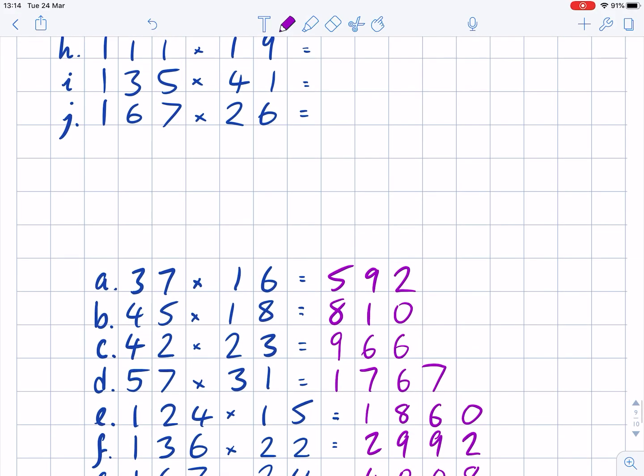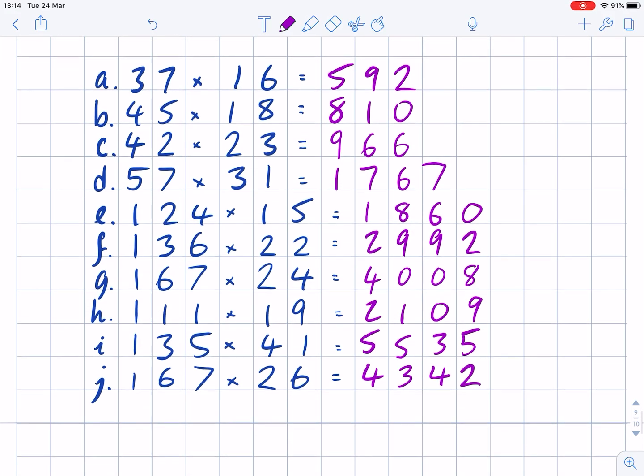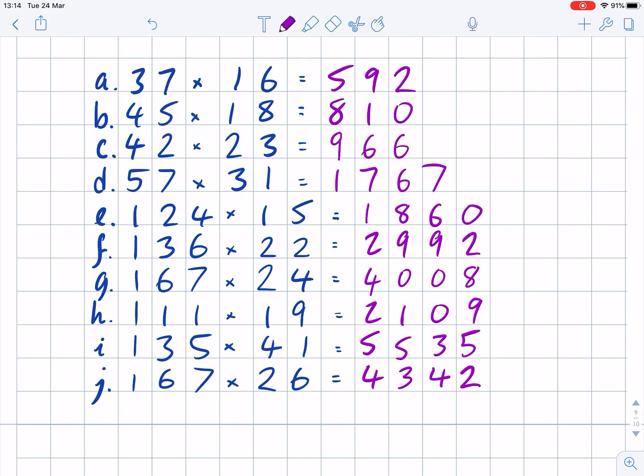Okay, so going through the answers. A was 592, B was 810, C was 966, D was 1,767, E was 1,860, F 2,992, G 4,008, H was 2,109, I was 5,535, and the last one, J, was 4,342.